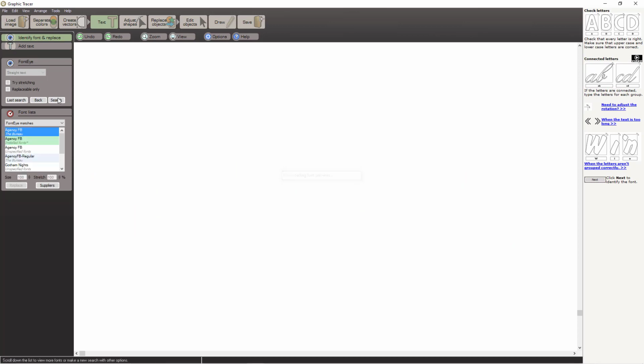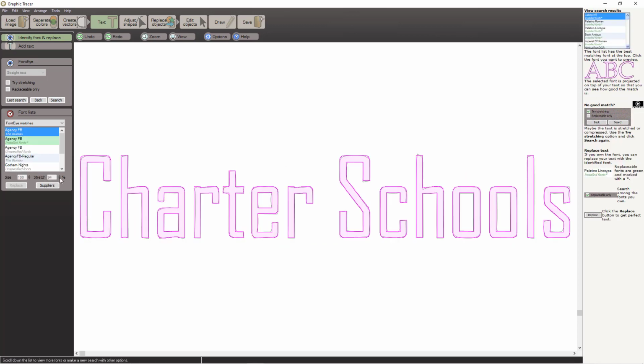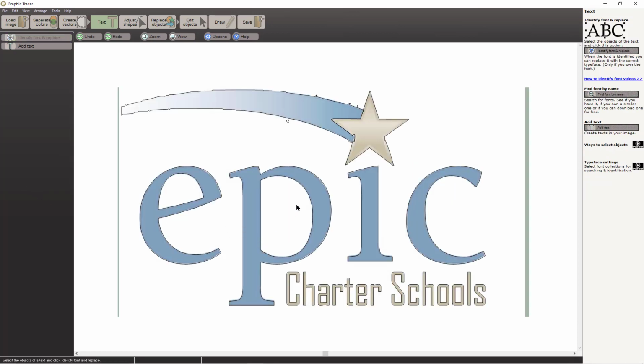The font is identified as Agency FB. We select the green agency font that we own. As you can see, it seems to be a little bit wide, so we can use the stretch control to adjust the width of the letters. And then we click Replace to get perfect text.